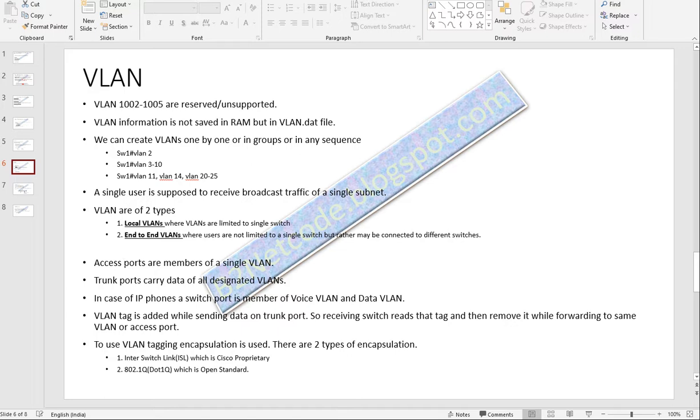And the tagging that we use is called encapsulation, and that is of two types. One is called Inter-Switch Link, ISL, which is Cisco proprietary. The other is called 802.1Q, dot1q, which is an open standard. And these days ISL is not used, whereas 802.1Q is used.